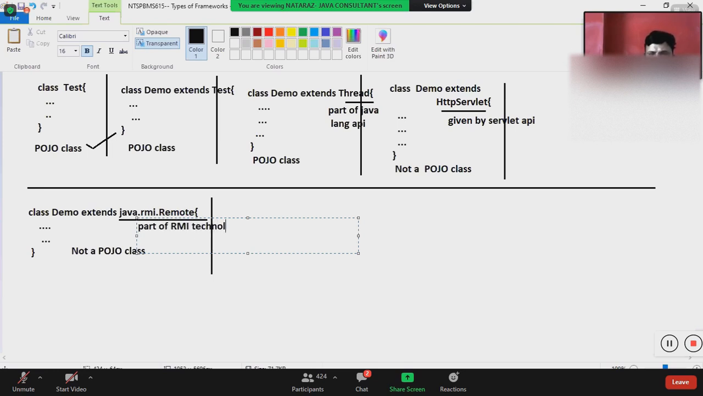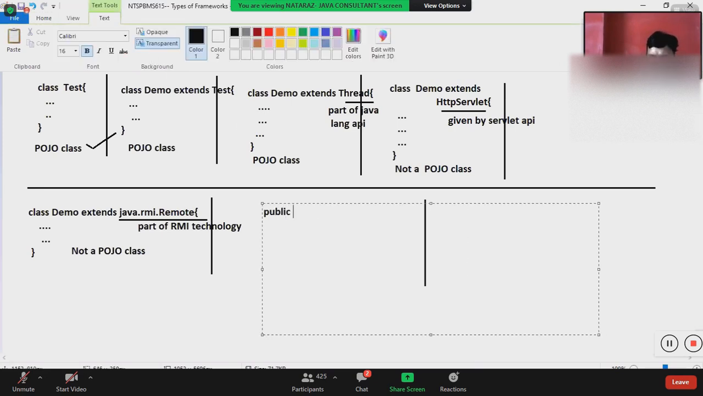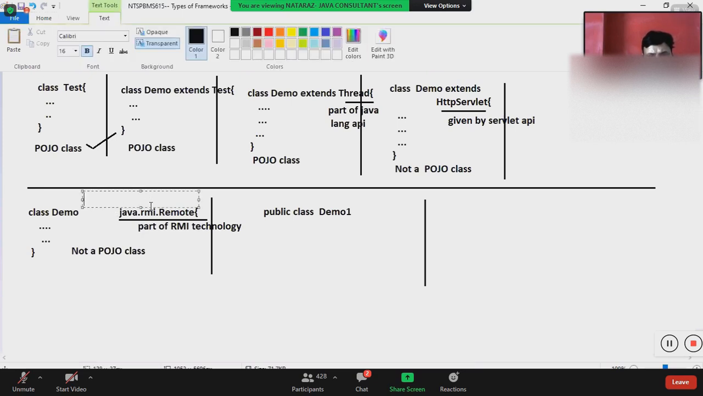While attending my class, you should use your brain very sharply, boss. I will make you use your brain like anything. Be open for that. Okay, Demo one. It's my mistake, it's an interface. Remote is an interface. Interface means what should we use, guys? Implements.